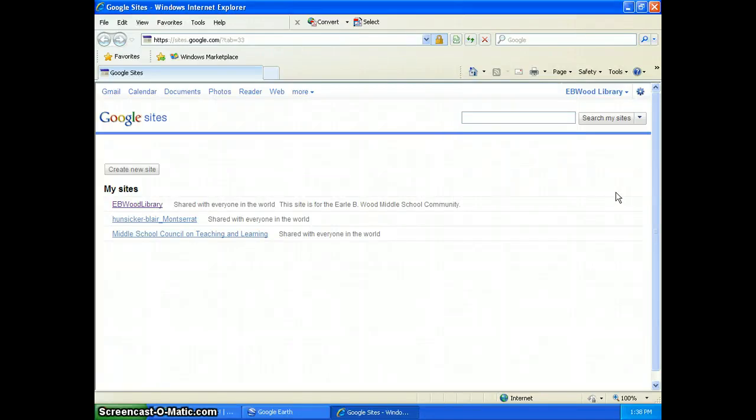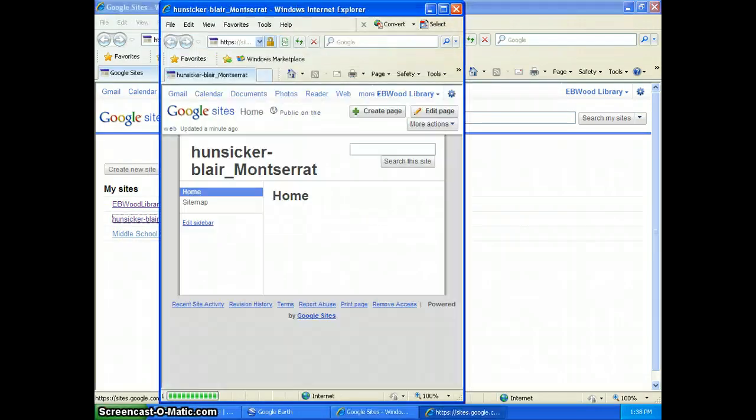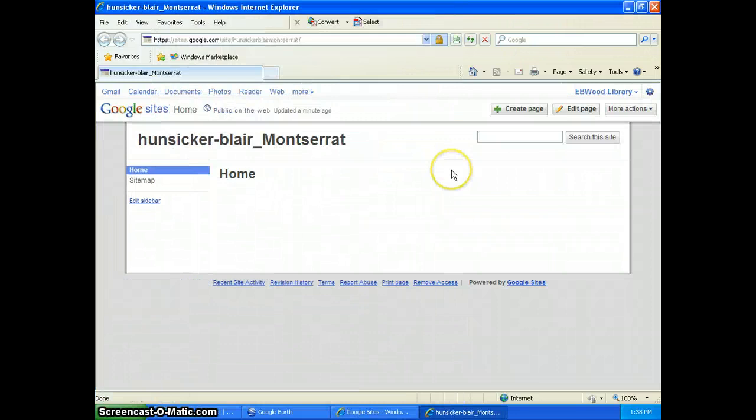Once you've gathered all the information that you need for your website, you'll want to log into your Google Sites account and then again open up the website that you've created. It should be your last name underscore and your location. I'm going to be looking at Montserrat. So here's my basic page.